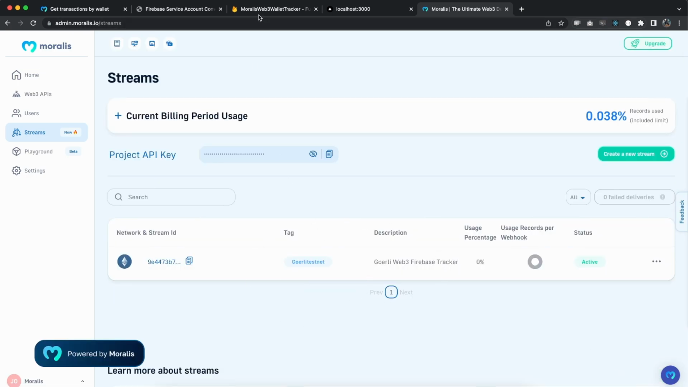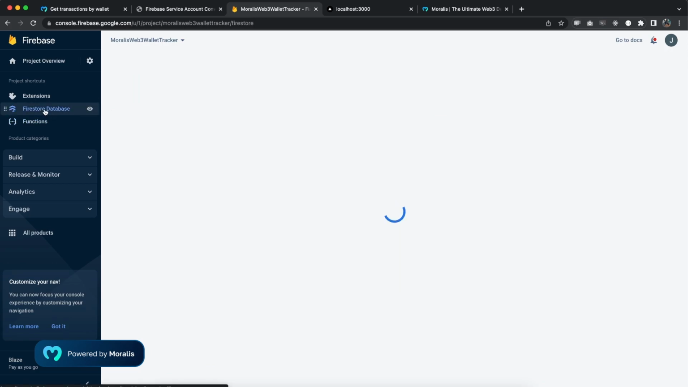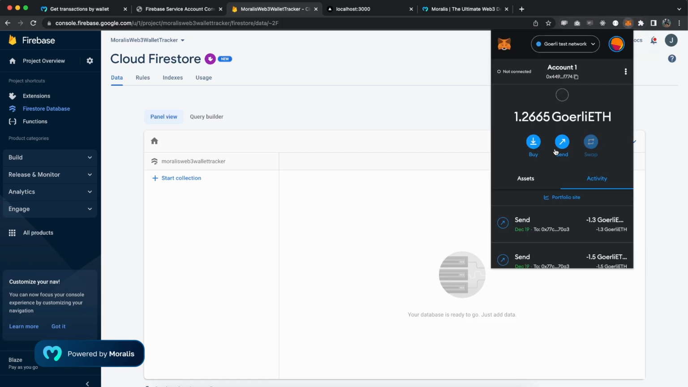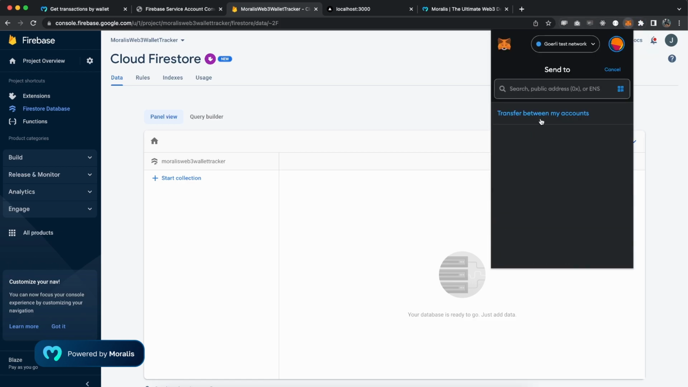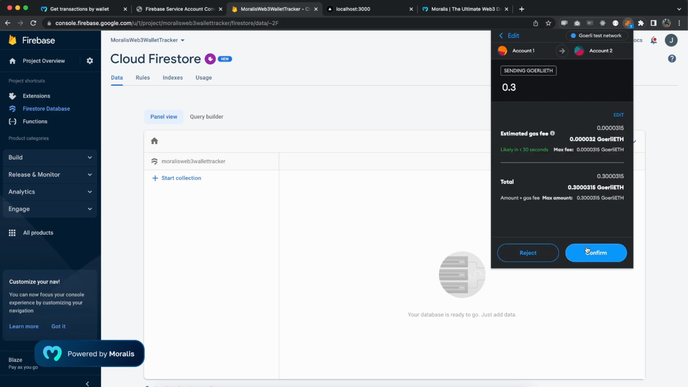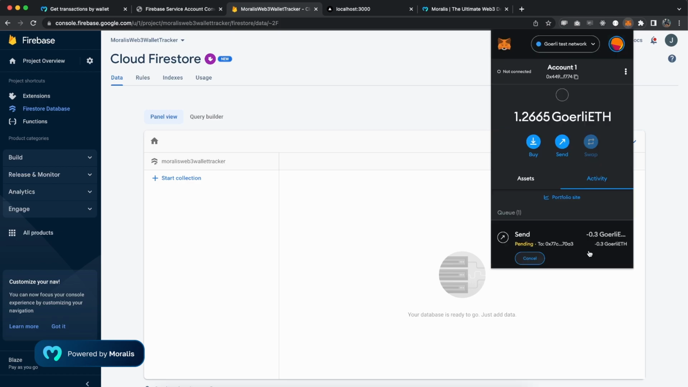Now let's go back to Firebase and to our Firestore database, and let's open up MetaMask to do our first transaction. I'm gonna send some Goerli ETH to account 2, let's say 0.3, hit next and confirm.